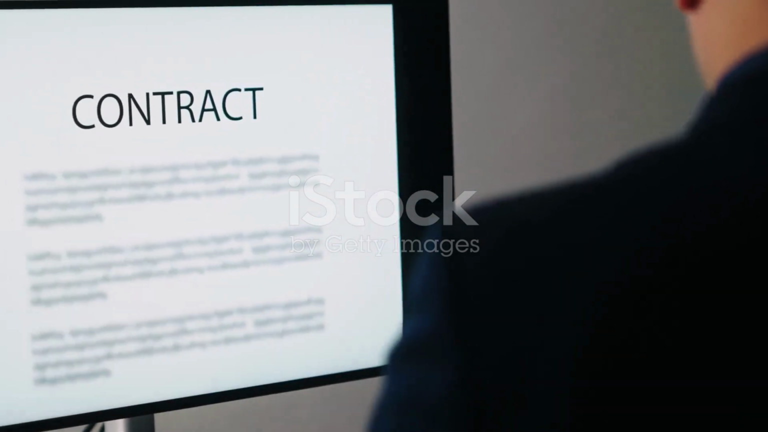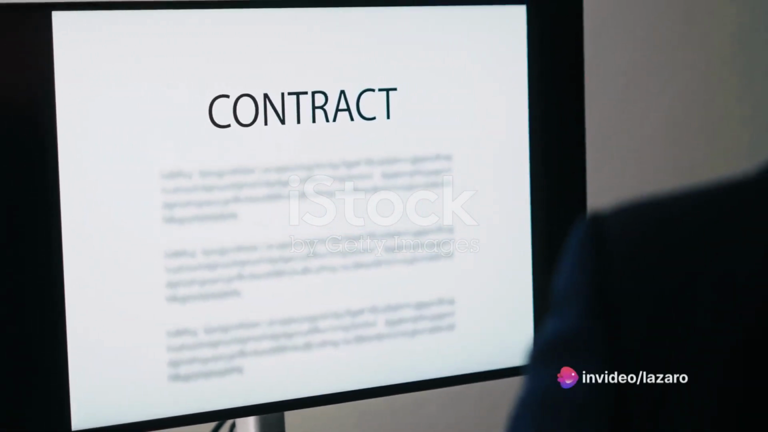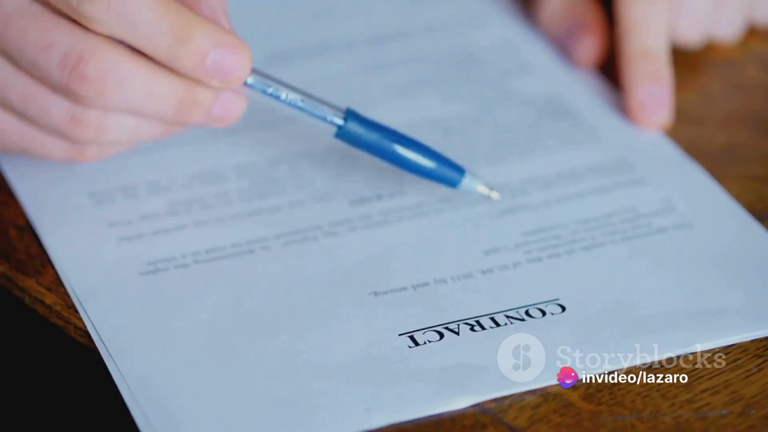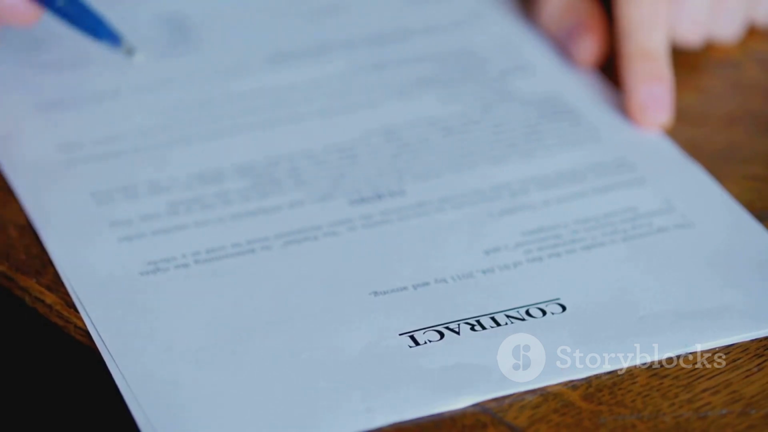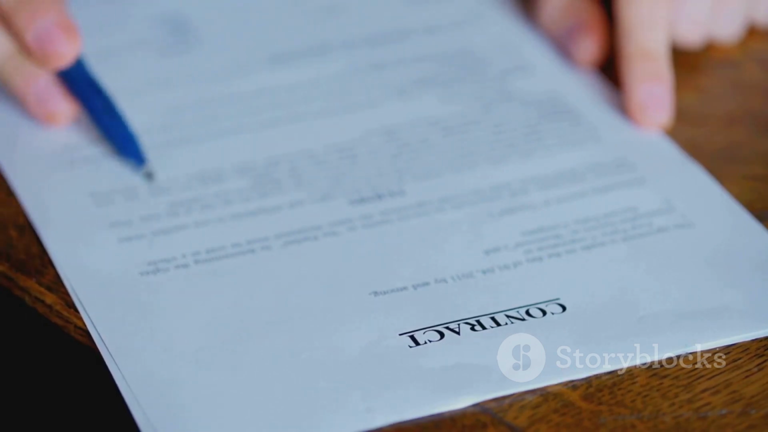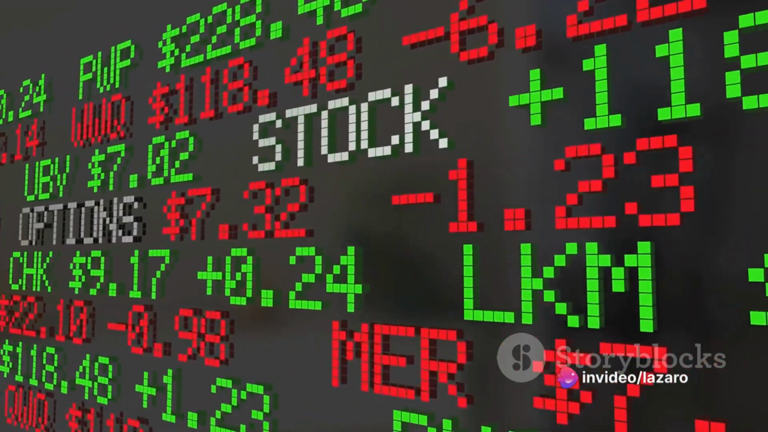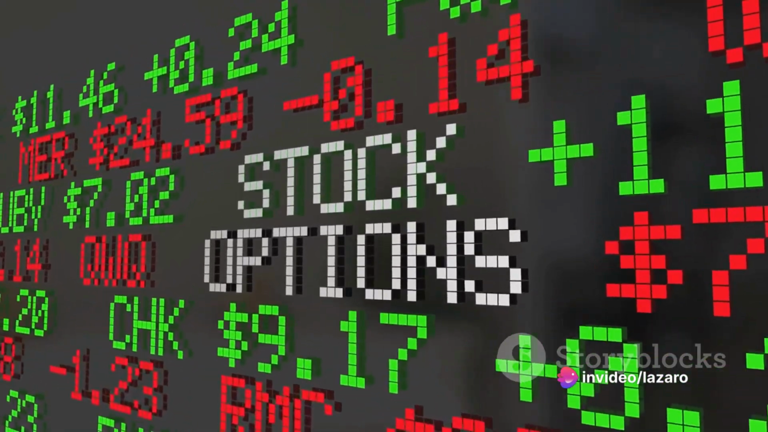Now, let's recap what we've learned. Options are contracts that give the right, but not the obligation, to buy or sell an asset at a predetermined price within a specified time frame. Futures, on the other hand, are contracts that obligate the buyer and seller to transact an asset at a predetermined price at a specific future date. And finally, derivatives are financial securities whose value is derived from an underlying asset or group of assets.